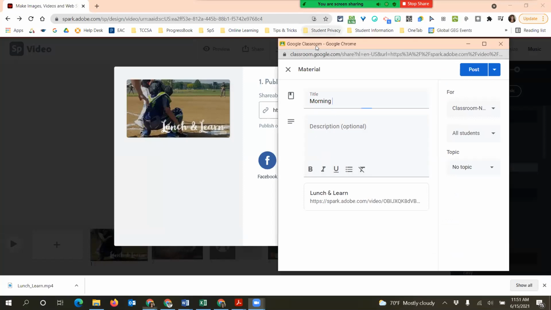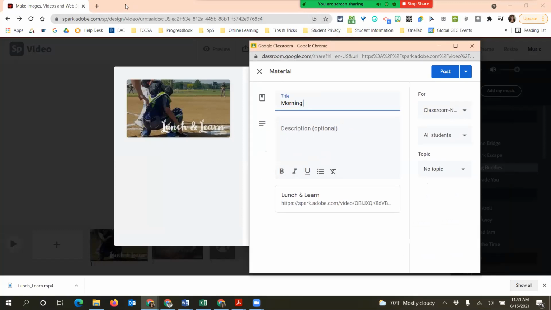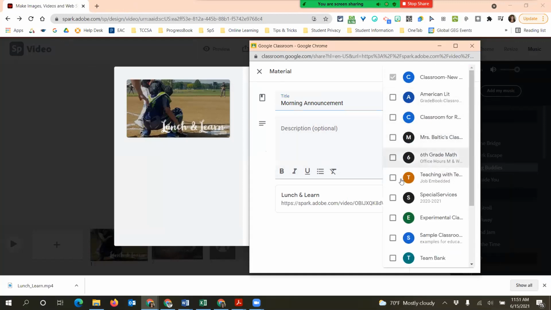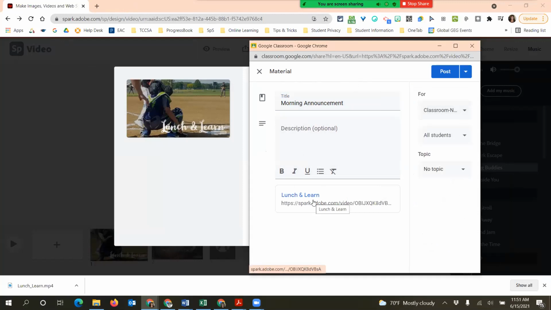Yeah, because it's a pop-up window. I was afraid you guys weren't going to be able to see that because I was just sharing my one window. So here's my morning announcements. You can see everything's done in this little pop-up window that popped up once I clicked on that classroom button. I can post what classrooms I want it to go to. So if this is for first, second, and third period, maybe it's my sub plans, whatever it might be. But then you can see here, it automatically attached that video here for my students.